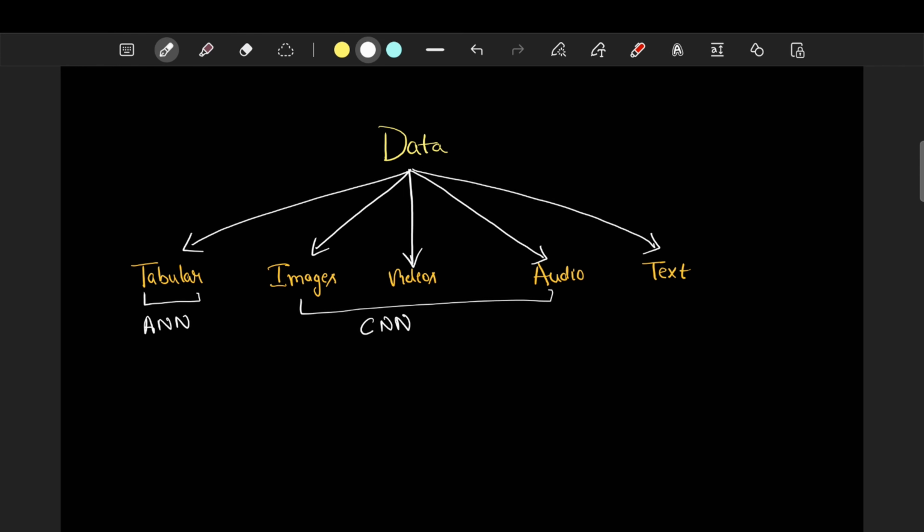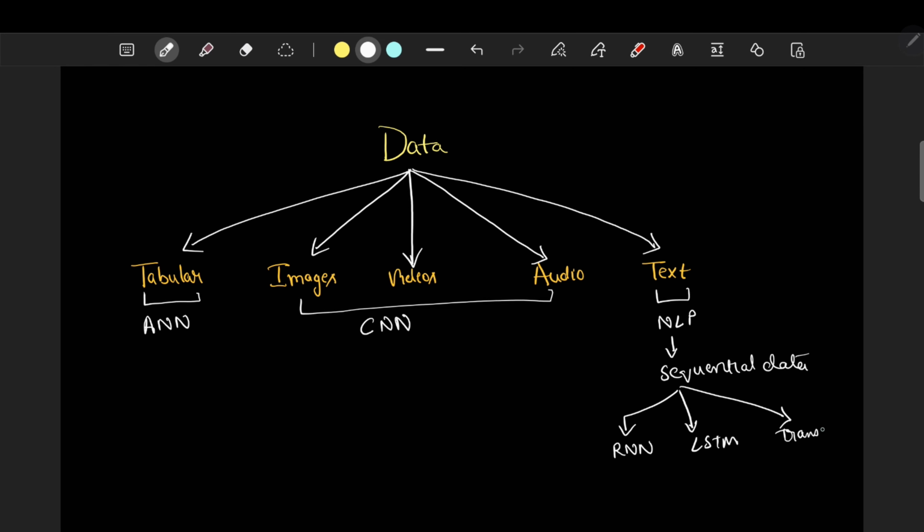For text data, which is the core of natural language processing tasks, which deals with sequential data, we use models like RNN, LSTM, transformers, and transformer based models. This video is about RNN. Now, before we discuss anything about RNN, let's first see what is sequential data.